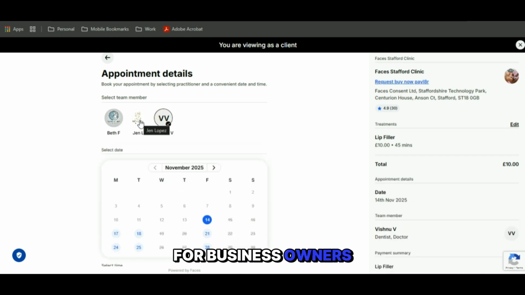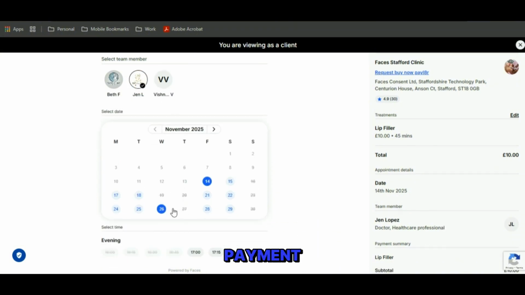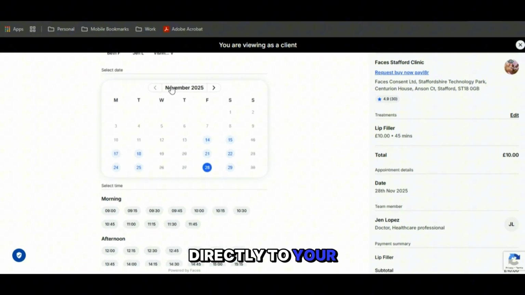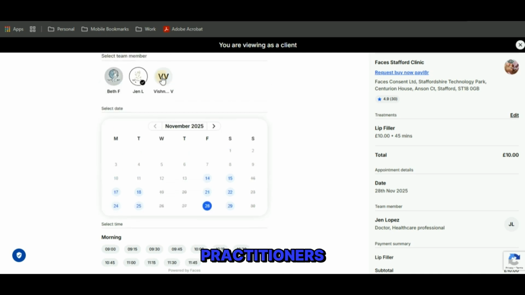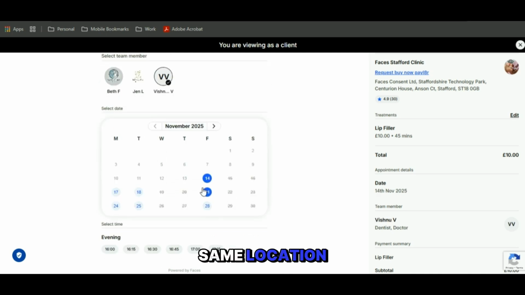For business owners, this keeps every booking, payment, and report tied directly to your business account. Even when multiple practitioners work for the same location, for team members, it's seamless. New bookings go straight into their calendar, already linked with the correct business and payout split.